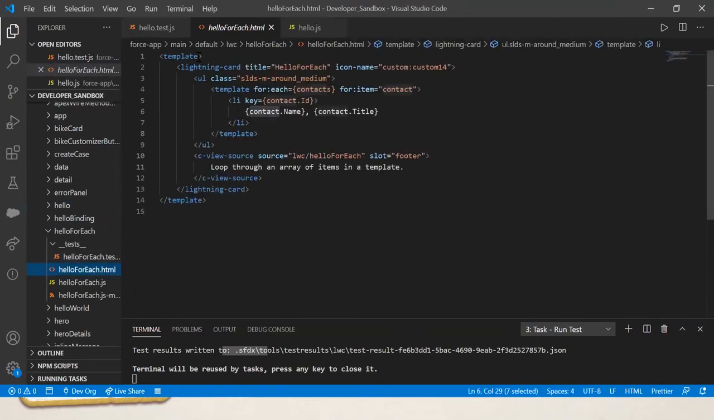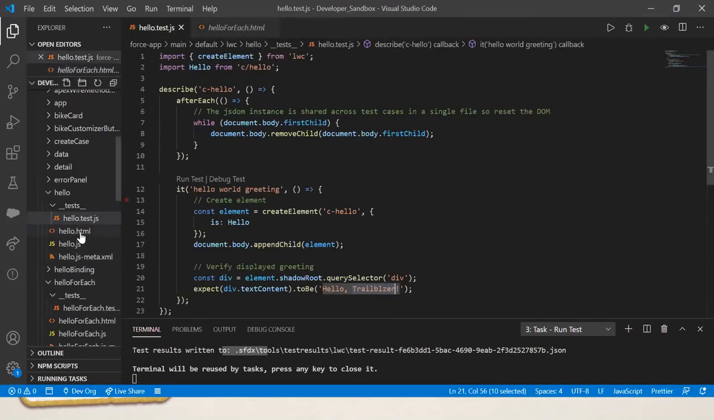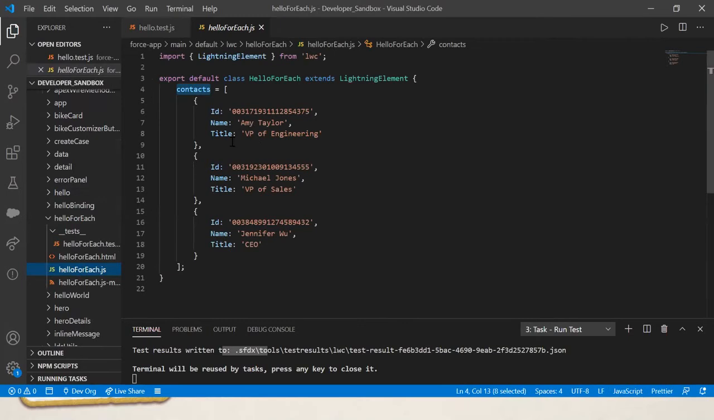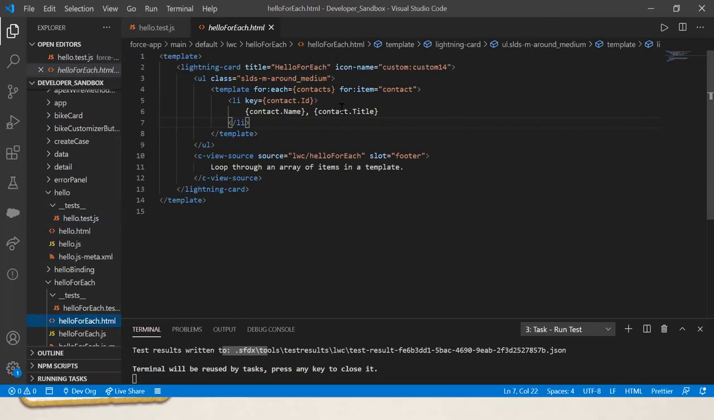On this HTML file, you just see that all the contact names and contact titles, based on the number of contacts, will be iterated within this. Since we have three objects, obviously we'll have three records: Amy Taylor, Mitchell Jones, and Jennifer Wu. At the end of running this LWC component, we'll have three records over there.